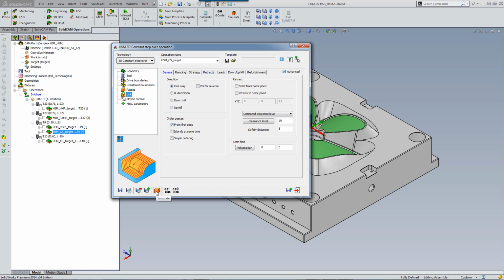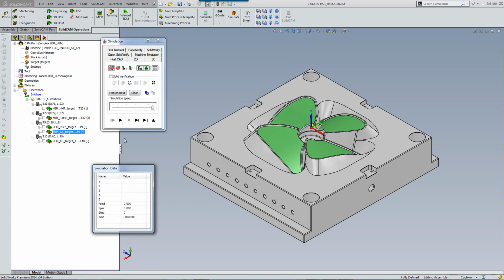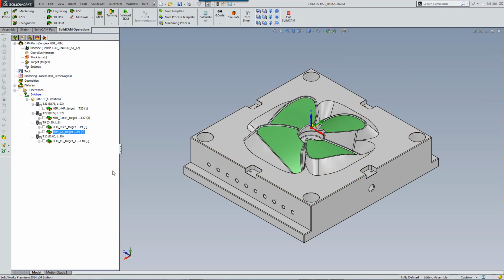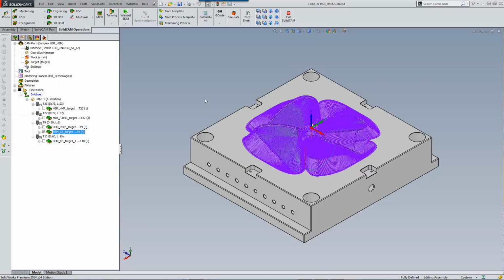If I were to run my simulation in this particular case, you'll see that the tool is actually working from the outside going in towards the middle itself. Again, you can see that really nice toolpath working around the part, very evenly on the surfaces itself. Let me stop this again, and I'll go out and show you the toolpath just by clicking on this area over here.